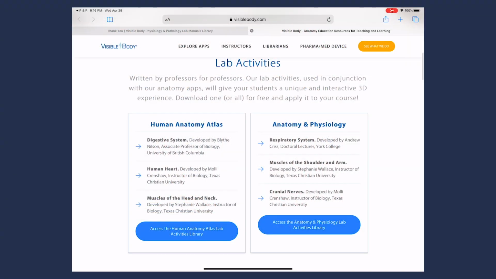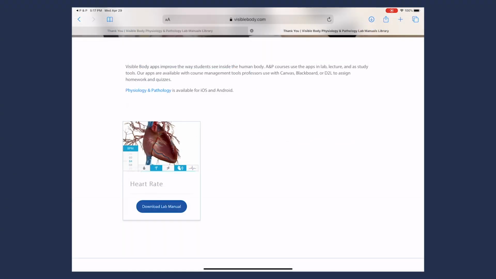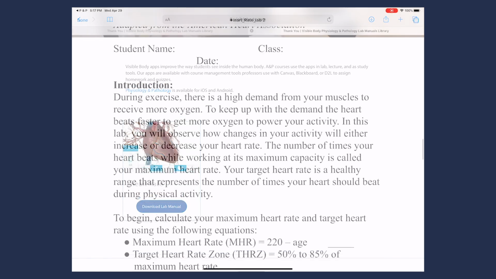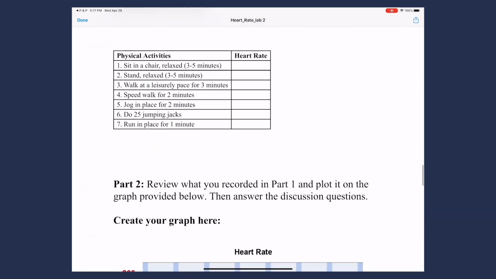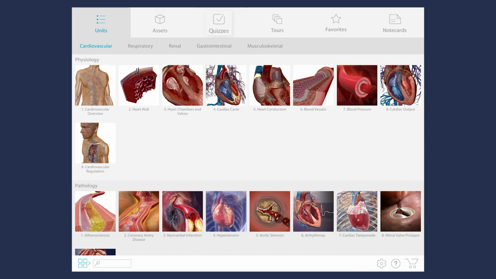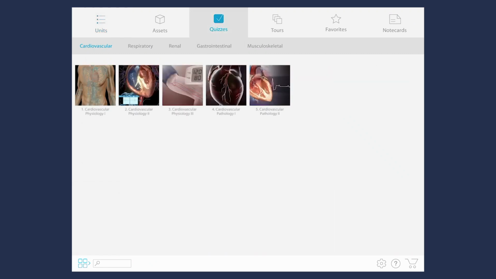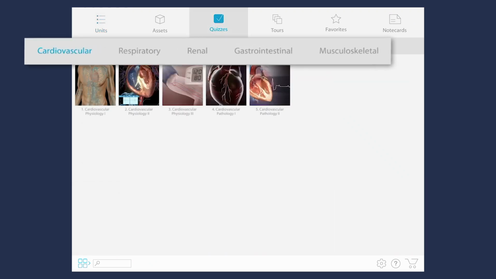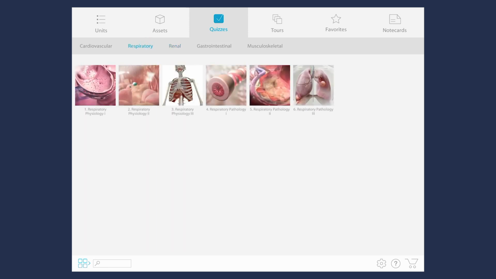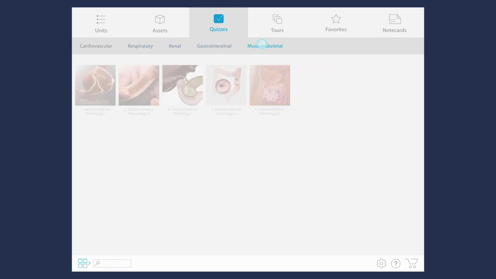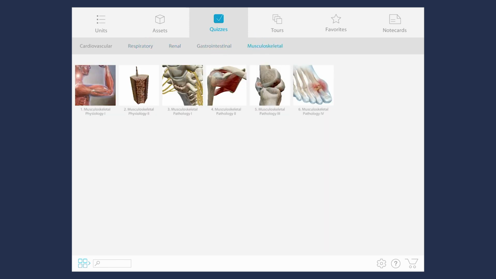If instructors are using the app in a course, Visible Body offers a free lab activity to guide students in calculating and understanding heart rate. Physiology and pathology also features a self-quizzing section of multiple choice quizzes on major topics in the app. This first release of the app includes cardiovascular, renal, respiratory, gastrointestinal, and musculoskeletal systems, with more coming soon.